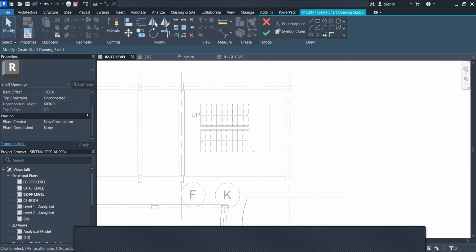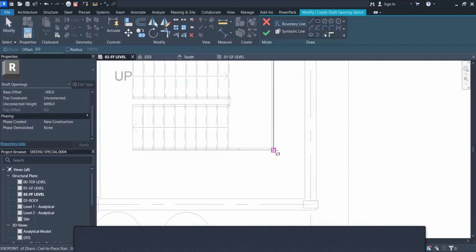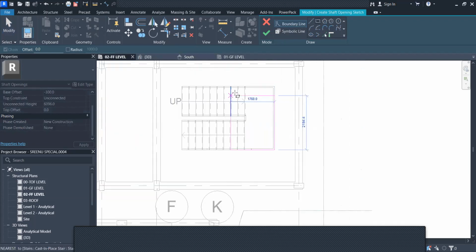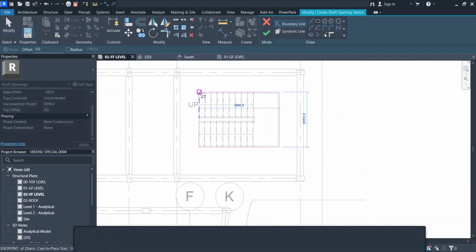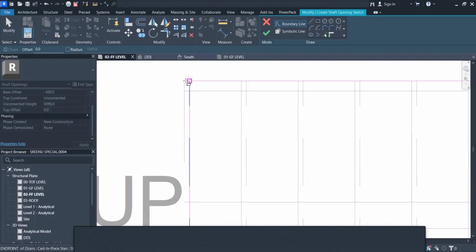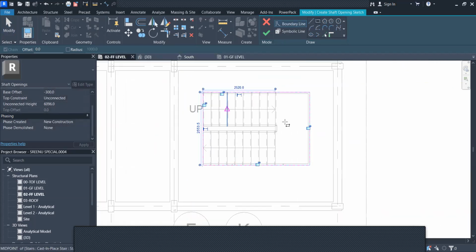These are just tools that you can use. I'll use the rectangle. Then I just want to click. You can make a bigger opening or a smaller one. It's up to you and your design. So I'll just end my opening here. So that is the sketch for the opening.